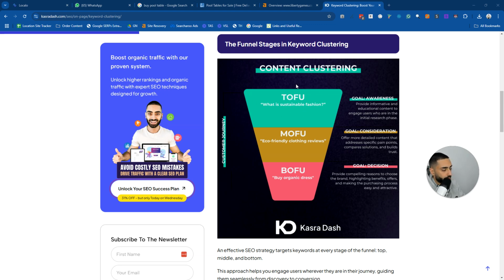So this is the actual funnel that we're looking at. We've got top of the funnel articles, so what is sustainable fashion? We've got middle of the funnel articles, so eco-friendly clothing reviews, and then we've got bottom of the funnel articles, which is like buy organic dress.